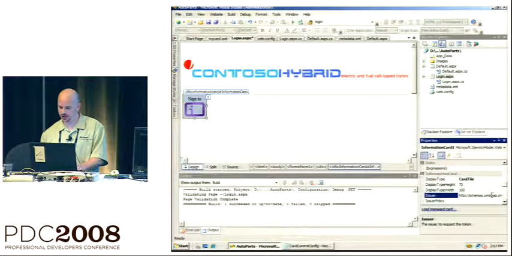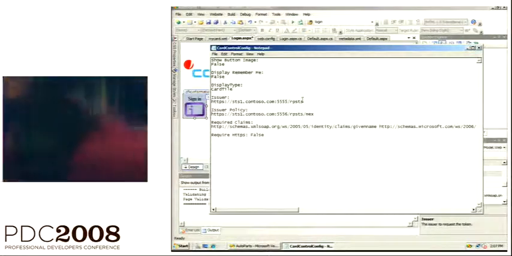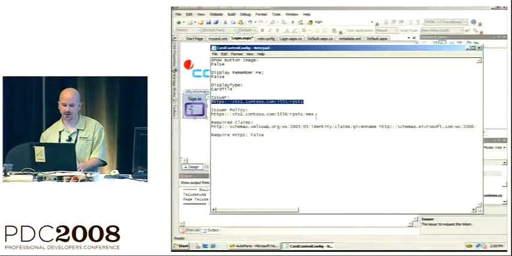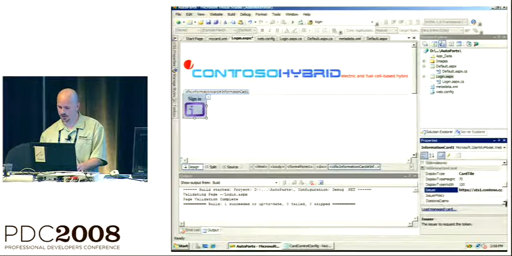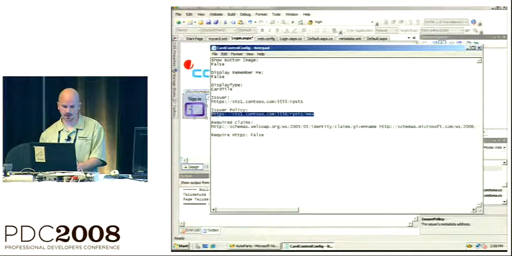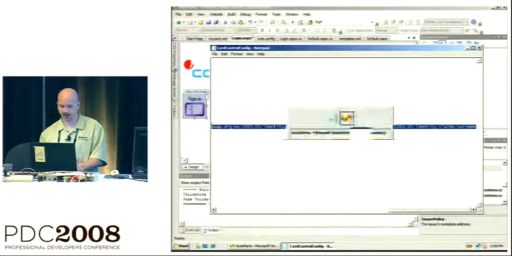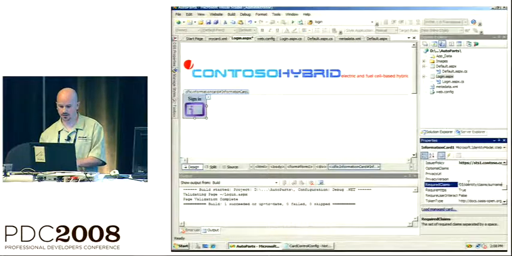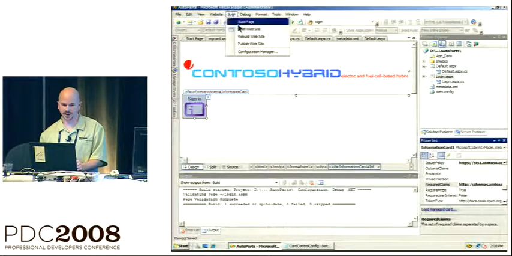I have to tell it who the issuer is that I will trust to issue tokens for this application. And I have to tell CardSpace where to find policy that describes what kind of token requirements that issuer has. Finally, I'm going to give it a list of claims that the application wants to consume. Save that.